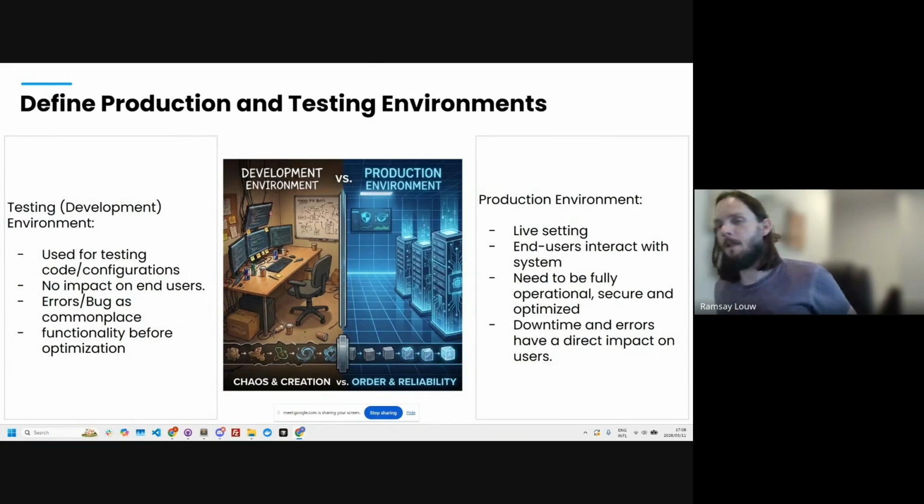In the production environment, this is a space where the users are actually interacting with your platform or your use case. This is a live setting. It's going to be using all of your live data. So obviously, there are going to be a lot more GDPR and POPI constraints here, which in your dev environment you don't have to worry too much about, since you're using, or hopefully you'll be using, mock data and not real data. This environment also needs to be fully operational, secure, and optimized to get the best performance for the user.